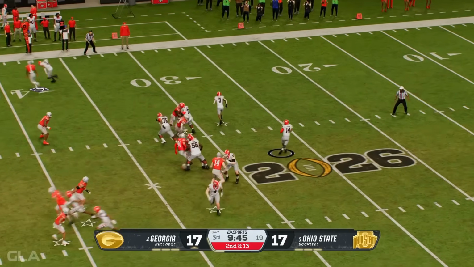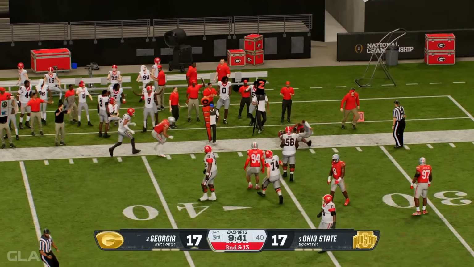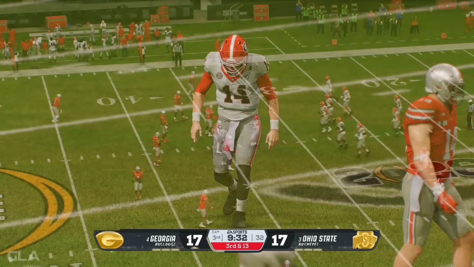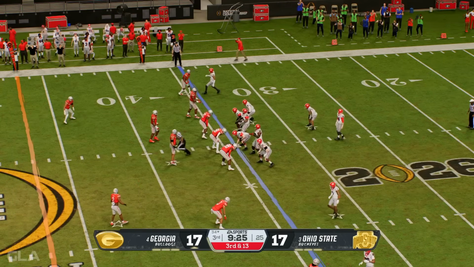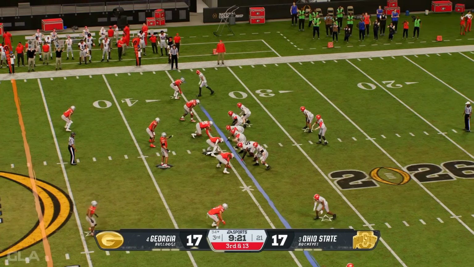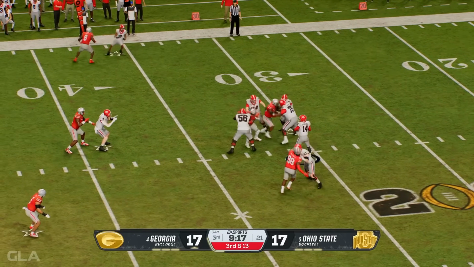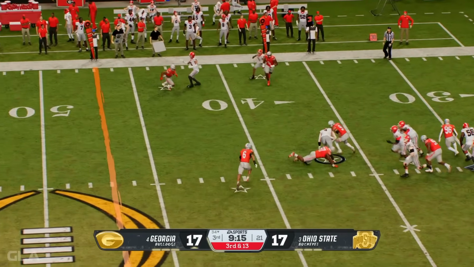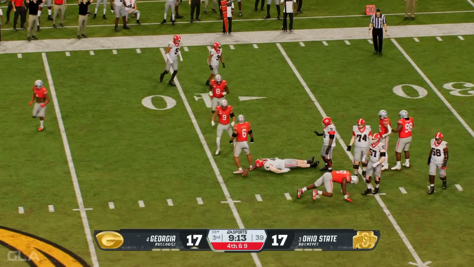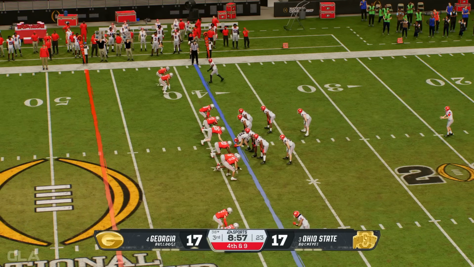To the air, it's Stockton. Here's a screen pass to the running back. And he'll be smothered right at the line for no gain. So the offense getting set. This is not where you want to be against this defense. 3rd and long. Here's a throw underneath to the tight end. Defense stops him short of the marker, so now it's 4th down.